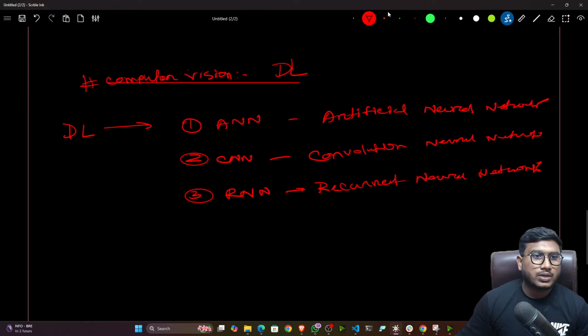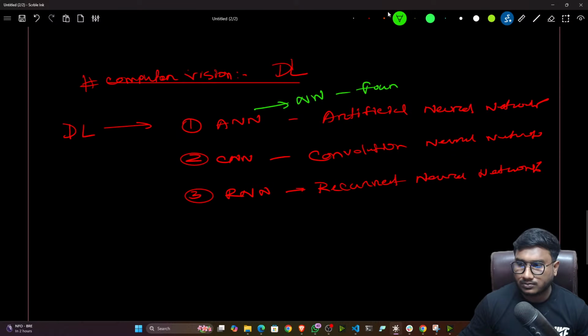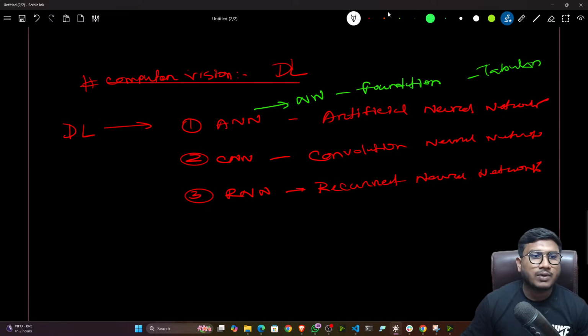Now ANN we use for understanding neural networks. So this is the foundation. Without understanding ANN, you can't understand CNN, you can't understand RNN. So ANN is the foundation, and here we use tabular data, structured data. Whenever it comes to unstructured data, such as image or video data, you can't use ANN. It won't work at that time.